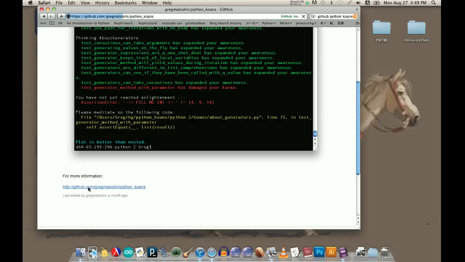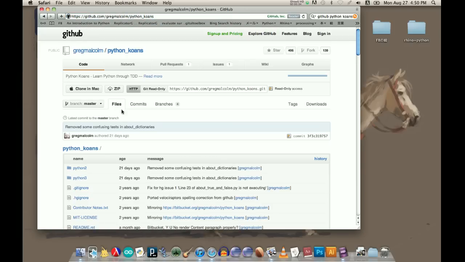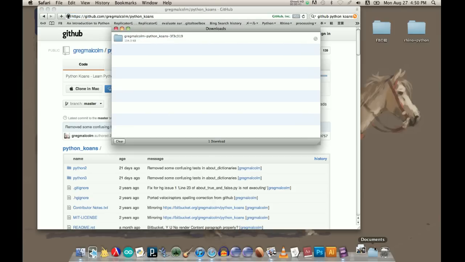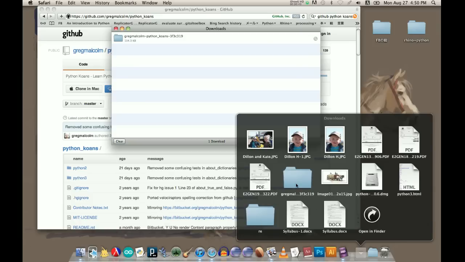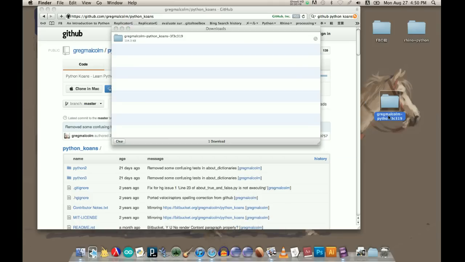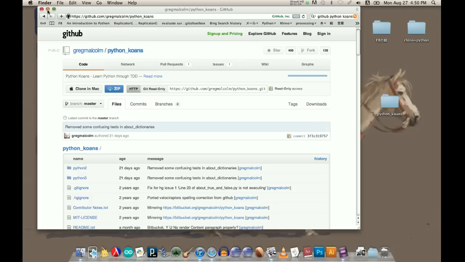Select this, and you'll want to download this repository as a zip file, and I'm just going to drag it out of my downloads files so it'll be easier. And also I'm going to rename this just so it's going to be easier to type in later. Just say Python Koans, and I'll just leave that on the desktop for now.